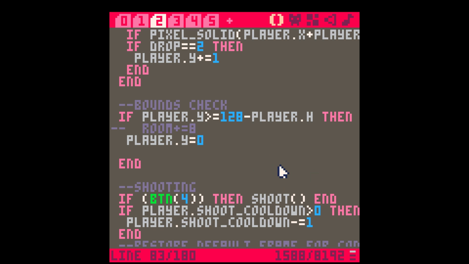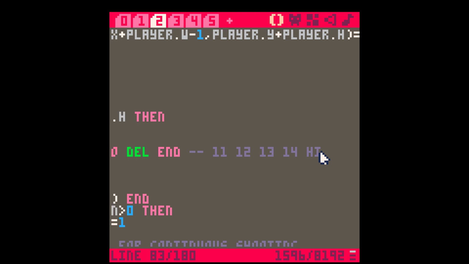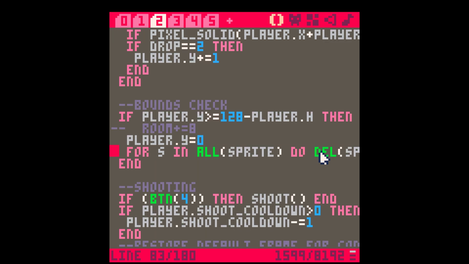I mean, I can do a for loop, but that just seems weird. I mean, I'll try it. This is my crap method until I find out a better one. This is copied from the doc. So for s in all sprite, do what I want to do. Del, which means delete something from a table. The table name sprite, comma s. So that will clear the whole table.